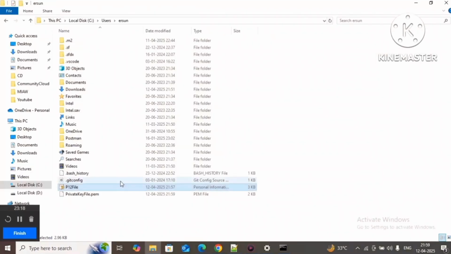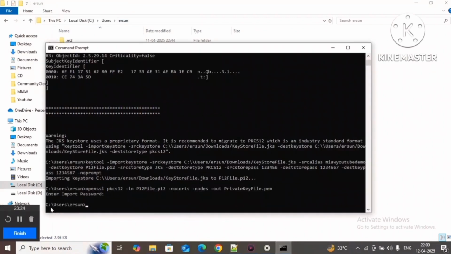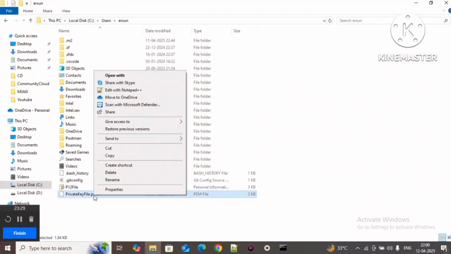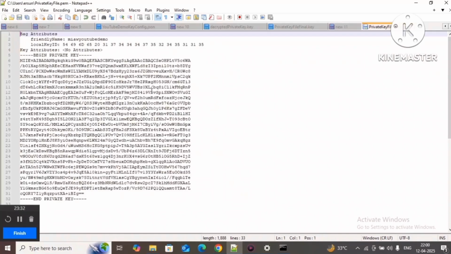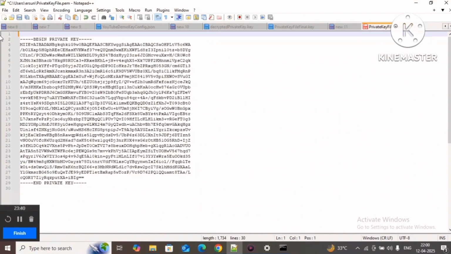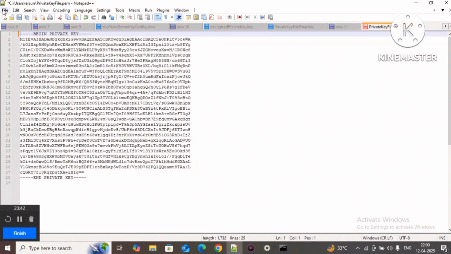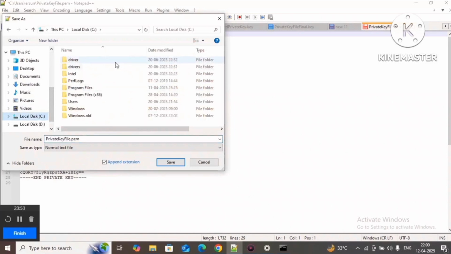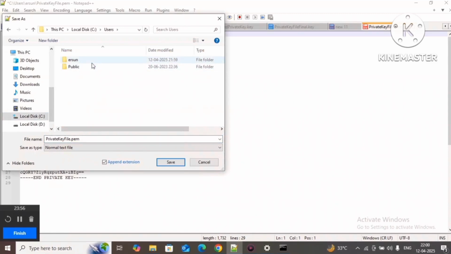Go to the same location, Users, Sunil. In your case, whatever the location is, here you can see Users, Sunil. I am on that location. This is my file. I will open this file. Before the begin private key line, whatever things are available, I will delete them. Okay. Click on save as. Same location I will use so that there is no confusion. C drive, Users.